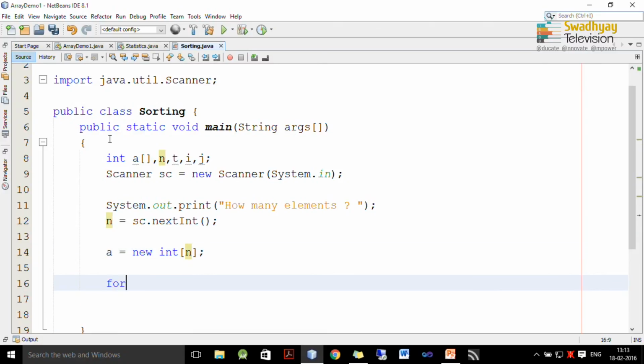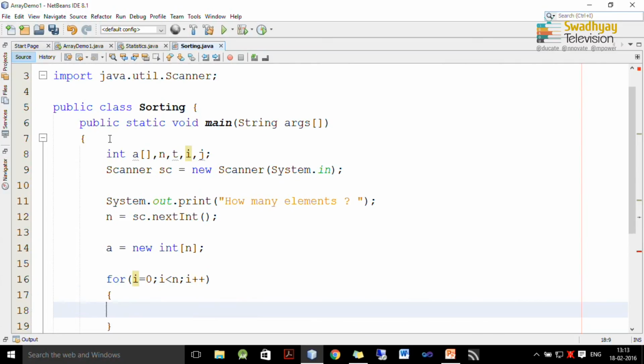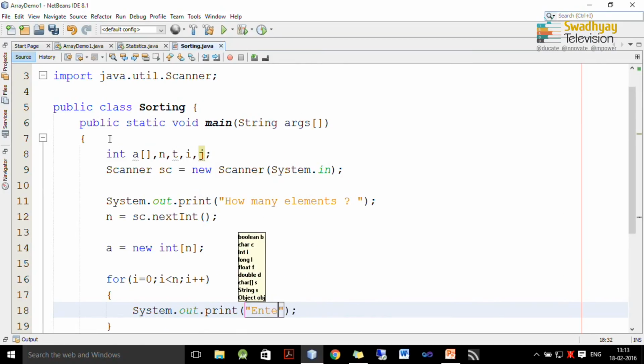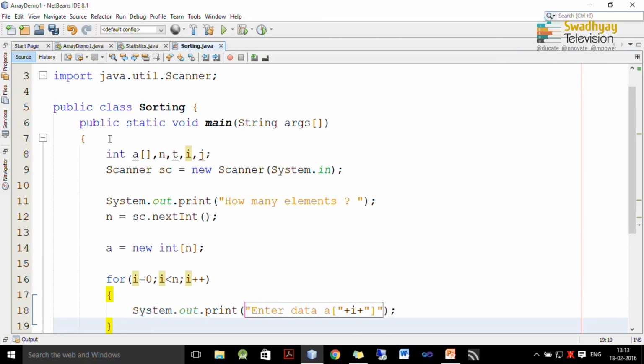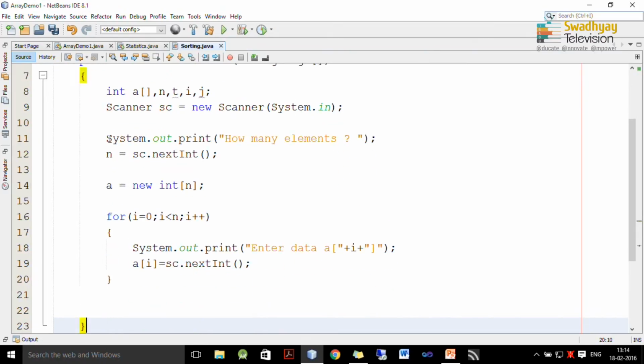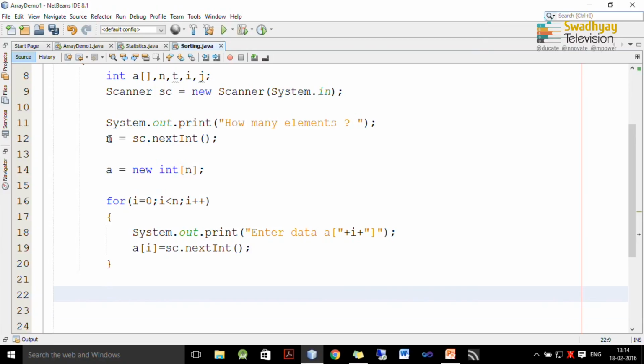Now, we can start reading data, and remember the index i starts from 0 to less than n, and here we write down enter data and then the index, and we store the value entered by the user inside A of i, read using the nextInt method of the scanner class. So, once this loop is finished, we have all data available inside the array.